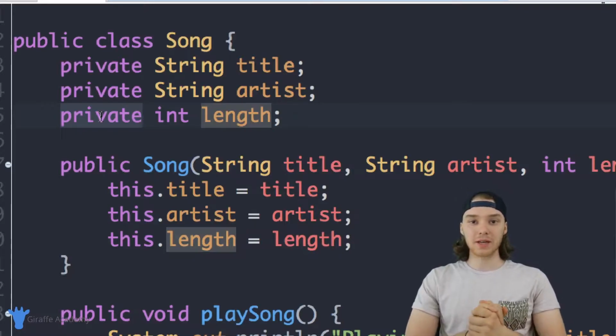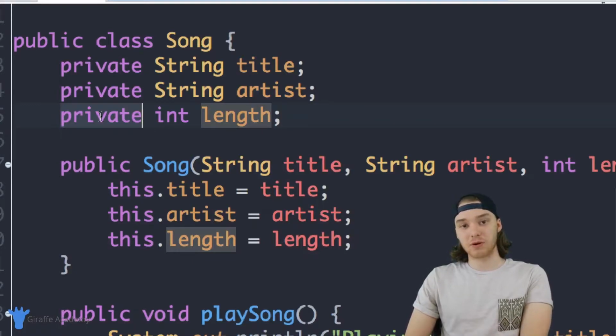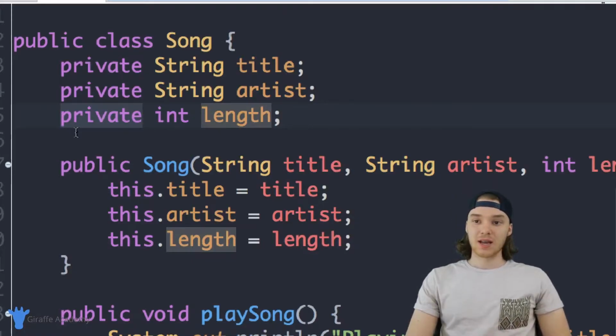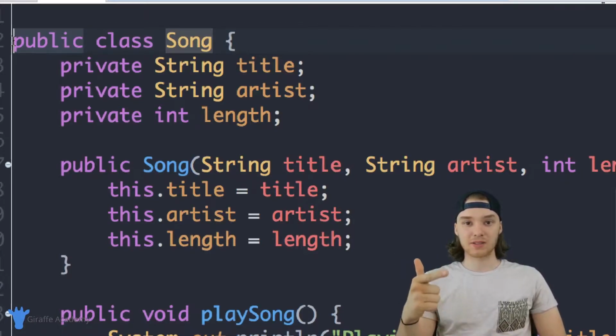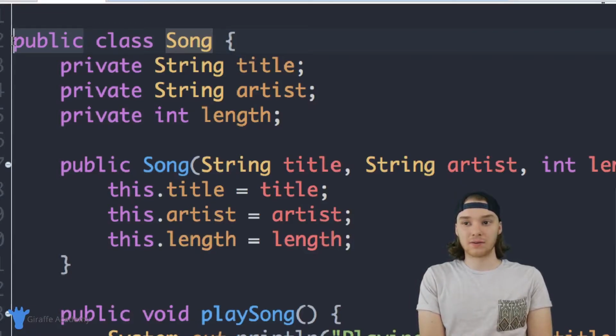Well, here's the thing. Access modifiers, like I said, control what other entities in your Java program can access these different things. Now, public is probably the most common, maybe not the most common, but at least the most basic to understand. Public basically means that anything can access it. So, for example, I put public class song up here. When I'm using this public keyword, it just means that any other entities, so that could be any other classes, any other methods inside of my Java program can access this class. Essentially, they know that this class exists and they have access to it.